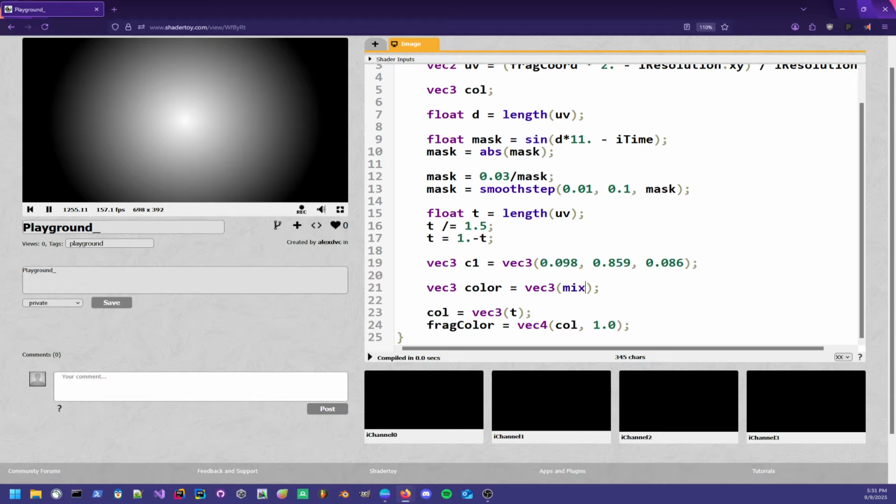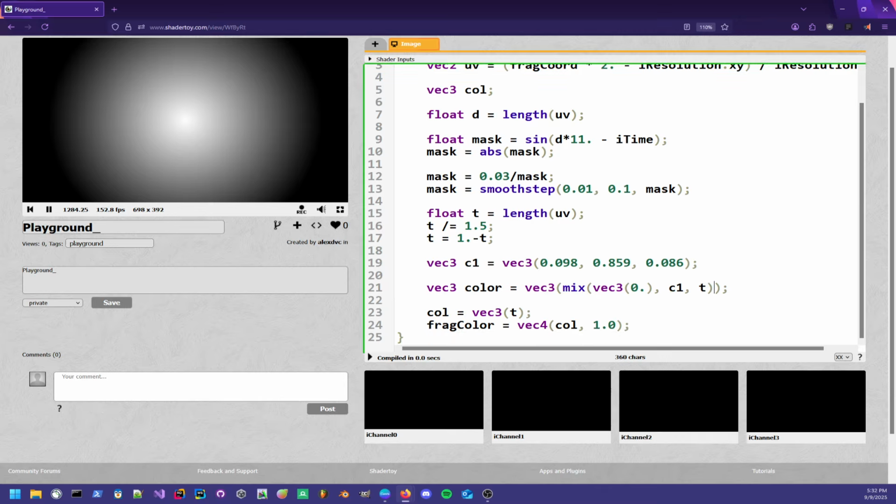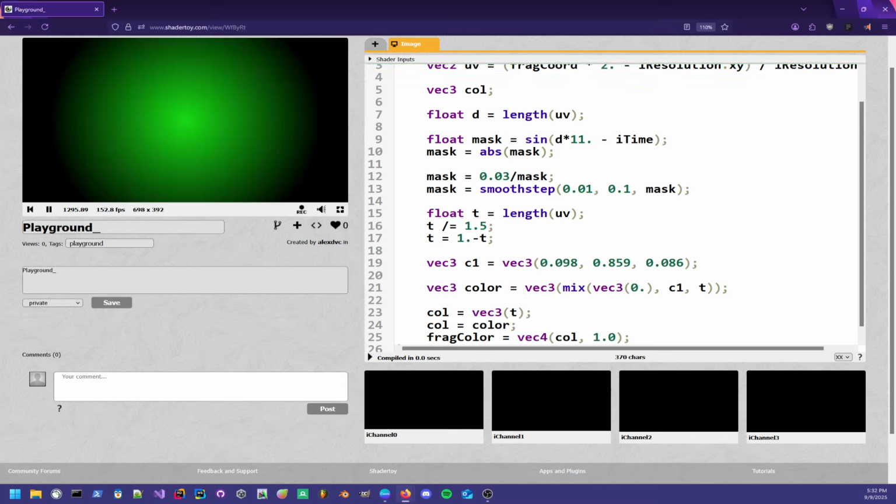We're literally just going to mix between the two colors. So I'm going to mix between 0, which again just makes a vec3 full of zeros, and then C1. And what value are we going to use to interpolate? t. If we output that, I'm missing a parenthesis, I think. And then I have to output just color. I just want to show you what this looks like. It's just our mask, but it's green now. Oh, that's cool.